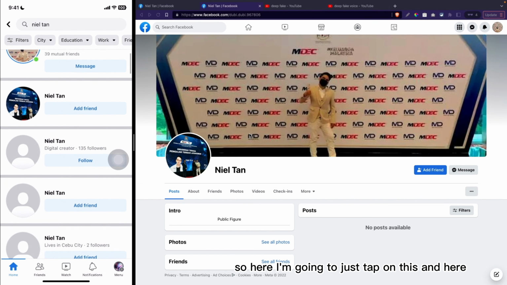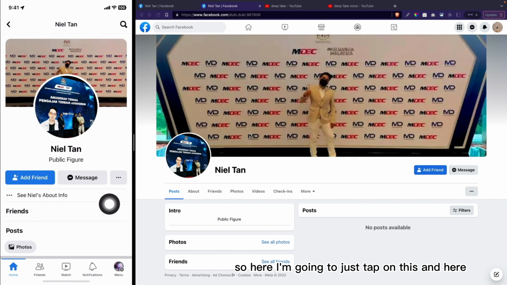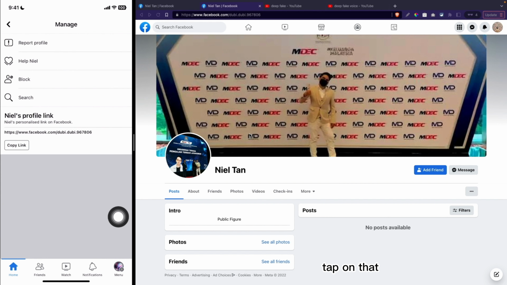So here I'm going to just tap on this Niel Tan here. And here, if this is the account that you want to report, just tap on these three little dots here, you can see that. Tap on that, and you can see there is this report profile. Do not block. The block may not actually work, but you may want to tap on this report profile. Alright, again, this is on your mobile, so tap on report profile.